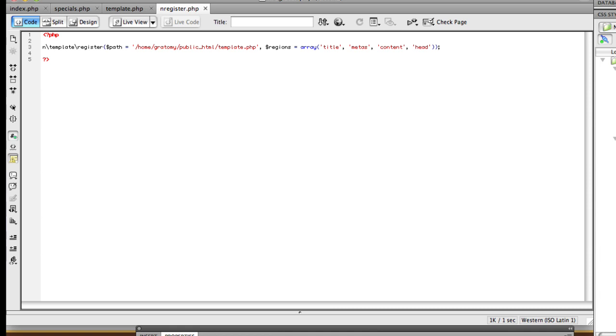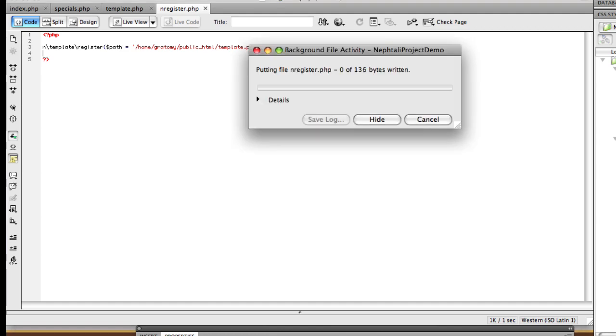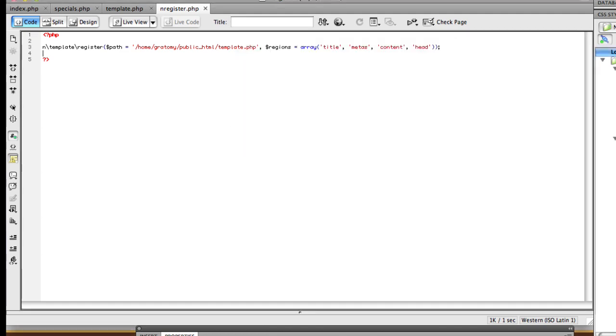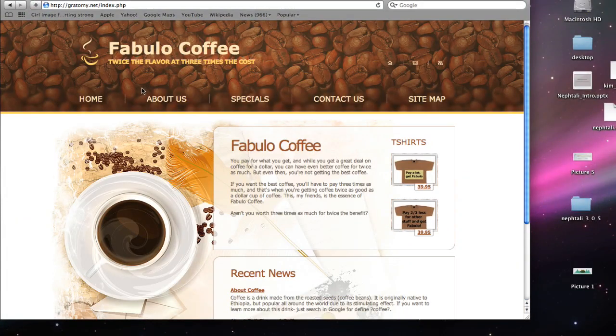And then we tell it what regions we've identified in the template that should be overridable by the page. In this case, I've set up a title region, a metas region, content region, and head region, and I pass those in. With this in place, and actually I'll upload this just to finish the uploading process, we can now go back to the website and refresh, to see that I've uploaded everything new.